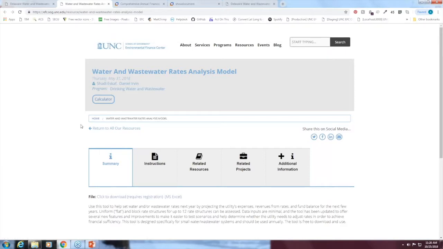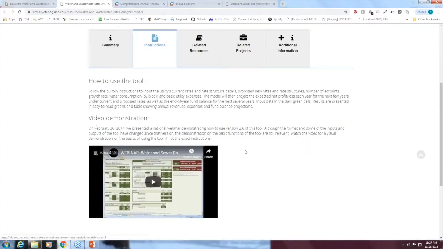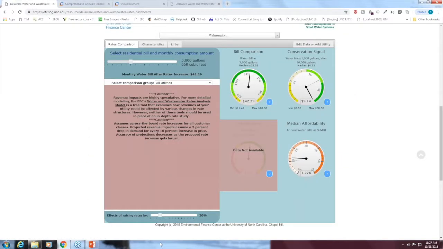Oh, and this link here, I just want to show you the water and wastewater rates analysis model. It's free to download. It's a lot more comprehensive, and we even have instructions on how to use it and everything. So that's another resource for you there.